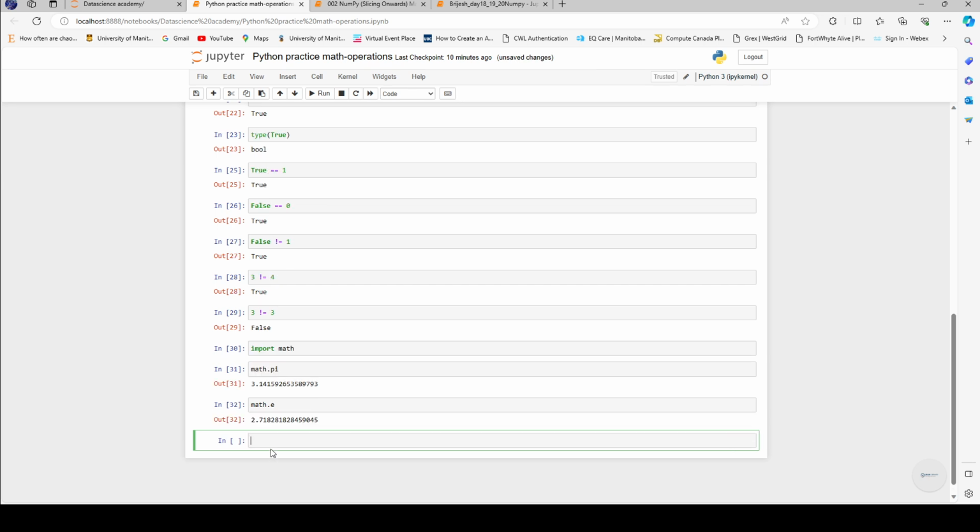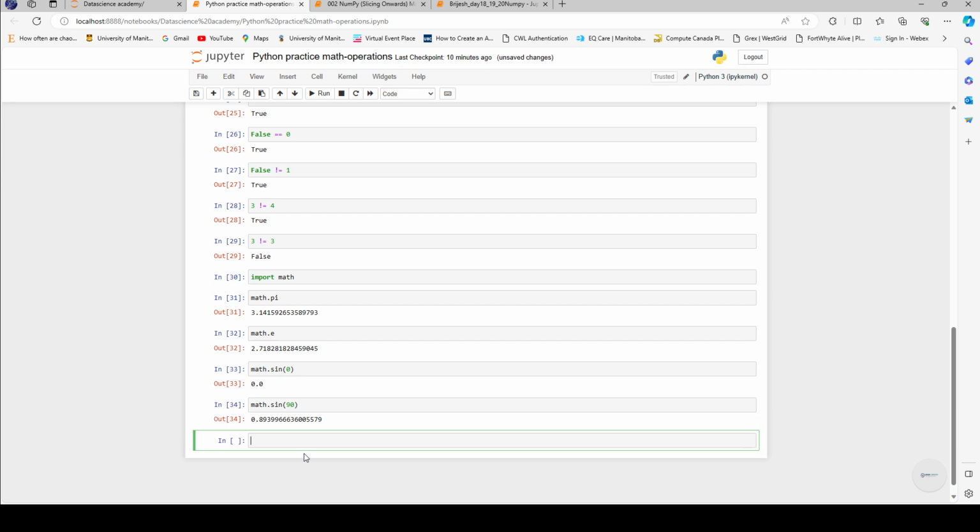Math.e will output the number e. Also, you have math.sin: sine of 0 is 0 again, and math.sin of 90 is something else, because this is in radians, right? So first thing, sine is the trigonometric function that we know, and to access that you use math.sin, and then inside the brackets you put the corresponding radians, and it will give you the answer, right?